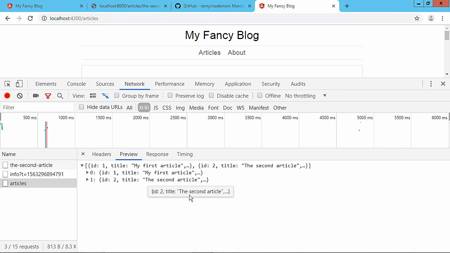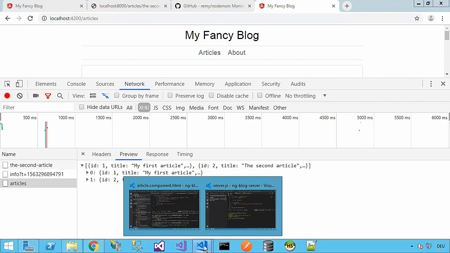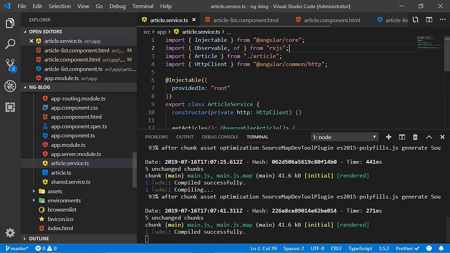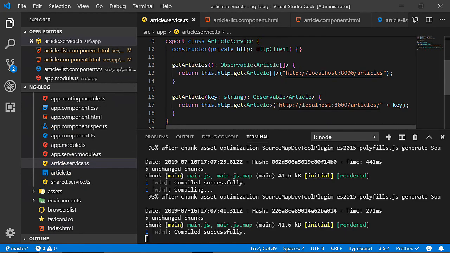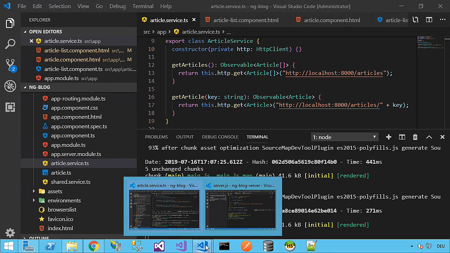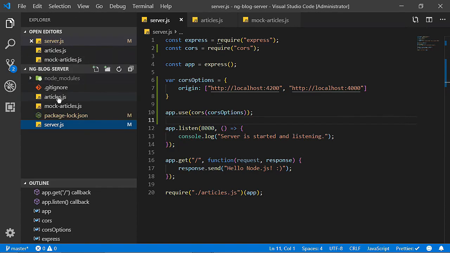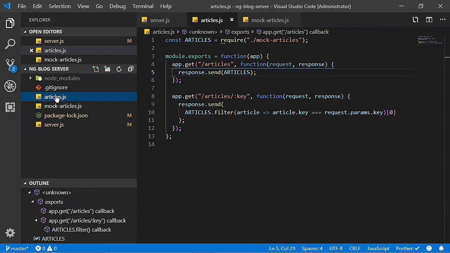We implemented the basic server. We made some changes to the client application, especially to the article service right here. And also, of course, we have implemented the first version of our Express server and the web service with API calls with a somehow clean structure right here.